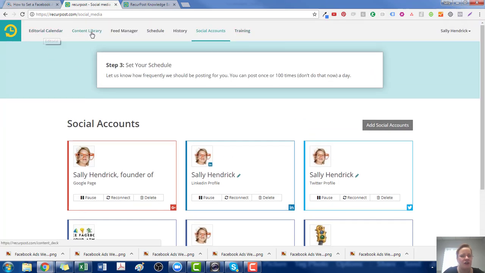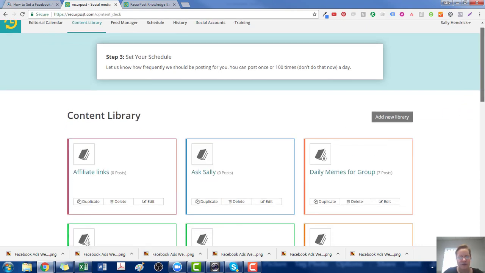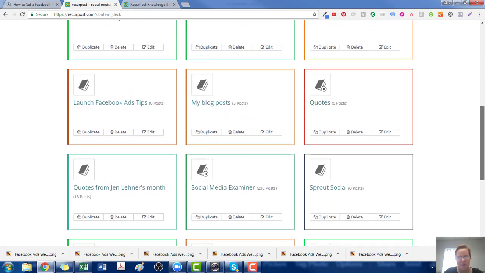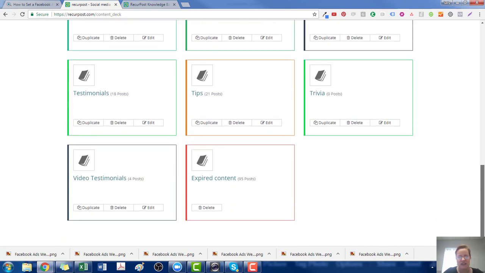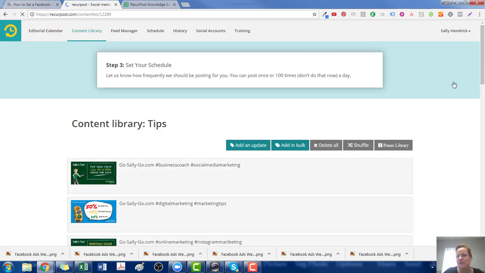Now I want to go over and show you the content library. All right, I already have several different content libraries set up. Some of them don't have any posts in them because they were things that I set to expire. But let me just give you an example of some things I've got. Here's one called Tips. And I highly advise you to come up with 3 or 4 different categories of types of posts that you want to do, and that's what makes it easier for you to just whip out a lot of content at once.